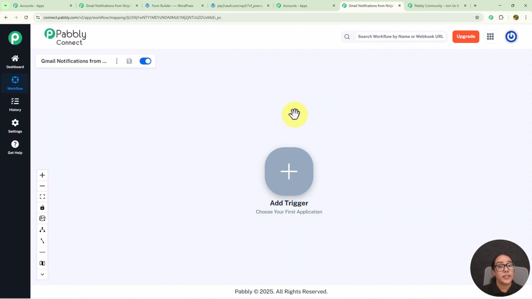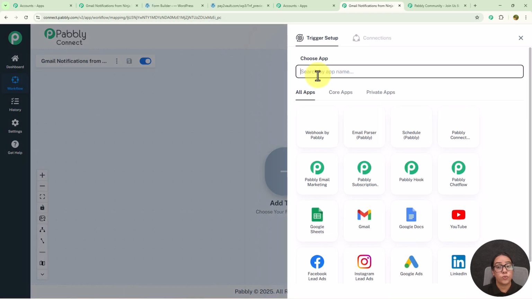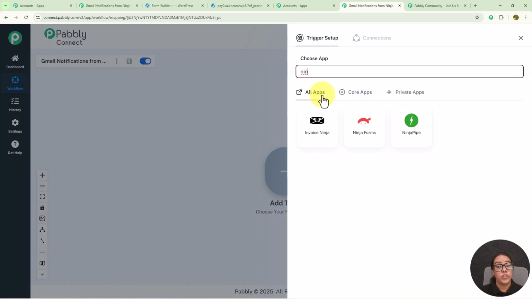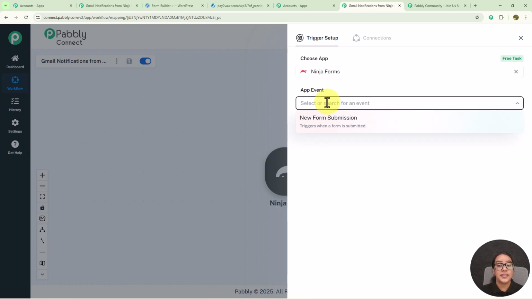And from here, I can set up my workflow by adding a trigger and action, where the trigger is the initial setup that starts the automation and the action is the app that performs after the trigger. To set up the trigger, I need to click on the add trigger option and choose my app. As we want to capture leads from Ninja, I will select my app as Ninja Form and select my app event as new form submission.